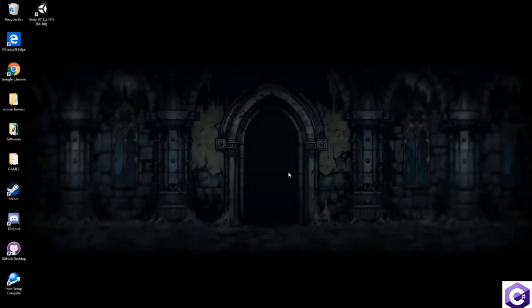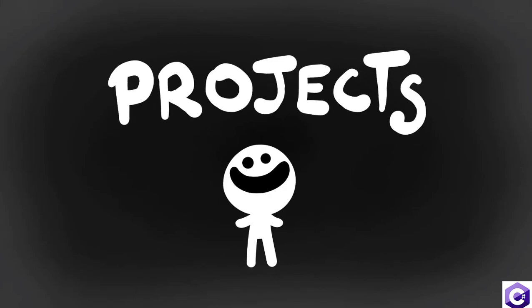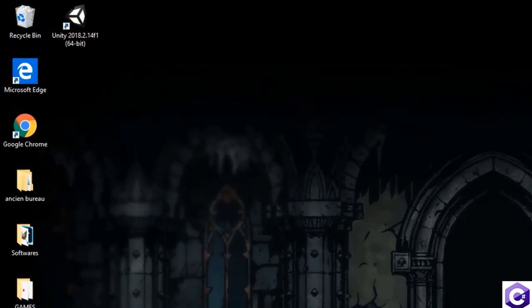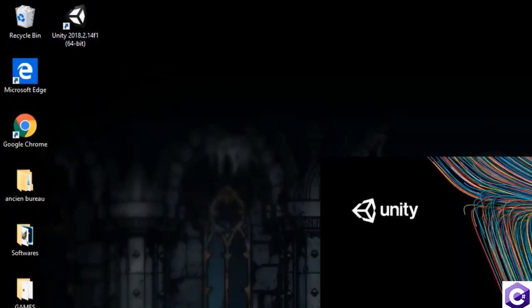Hi everyone, so in this video we're going to learn how to create projects and save and load scenes. So when Unity has finally finished being installed on your PC or Mac, you'll obviously be able to open it up by double clicking on the Unity icon. Doing so will open up this simple looking window.